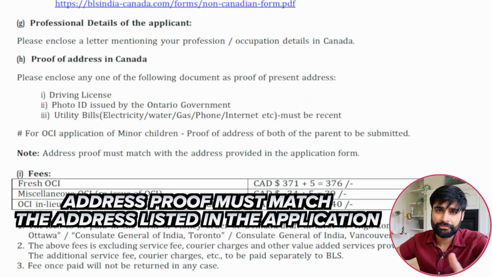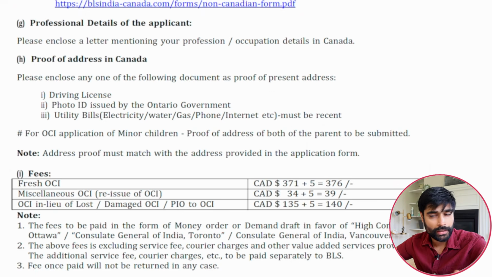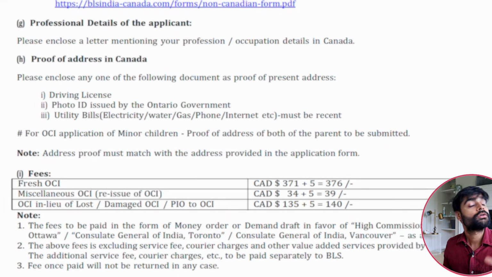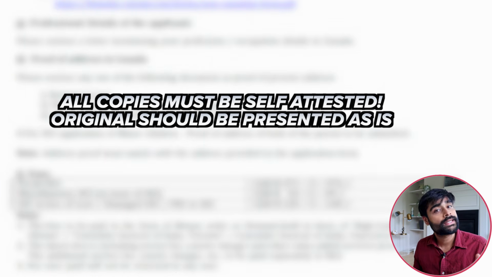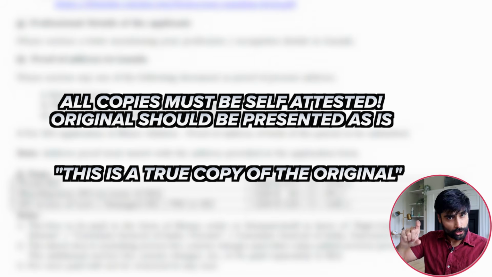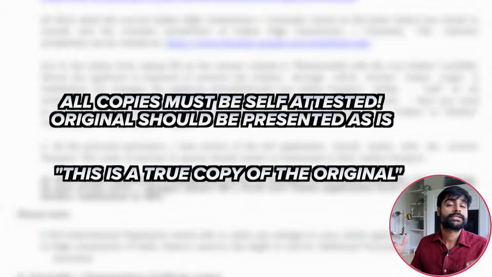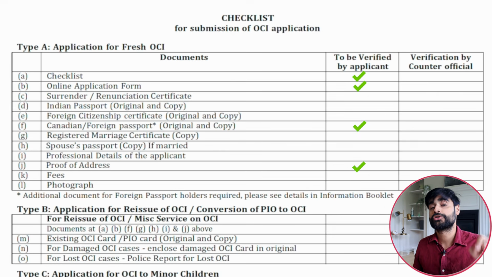Now, normally the staff at BLS will accept the attested copies of the proof of address as well. But to be safe, take originals also with you just in case. Which reminds me, any document that you are taking a copy of should be self-attested. Meaning you write this line in the copy of that document, this is a true copy of the original, and that person should sign and date it. If the document is common to both parents, then both parents should sign and date it.